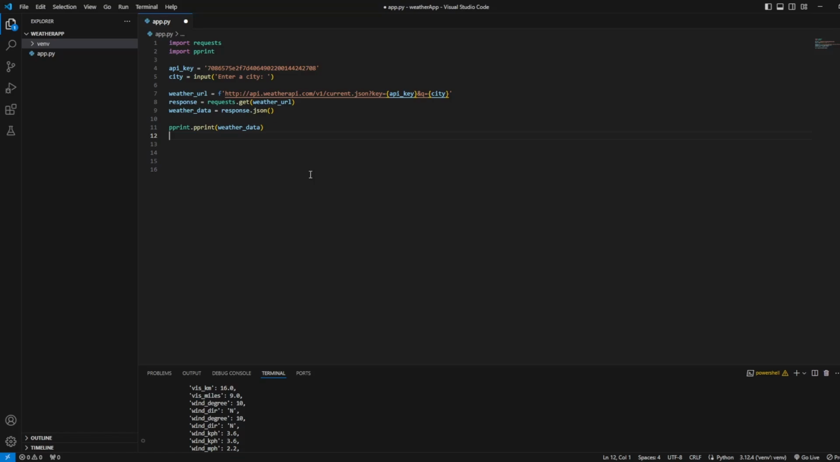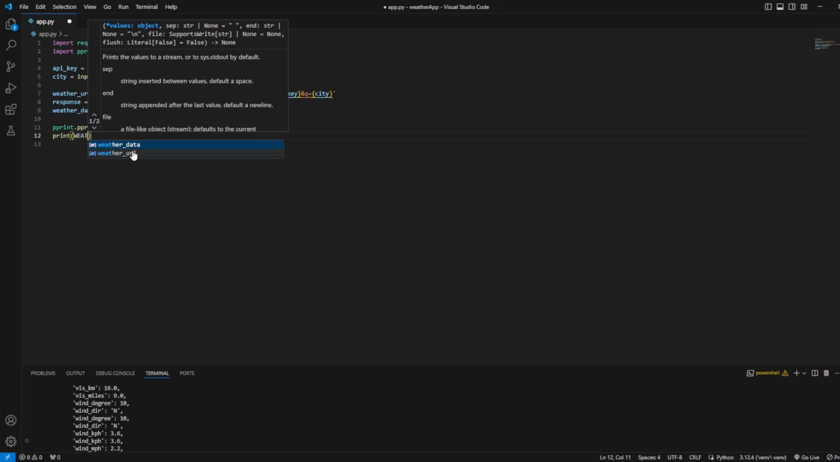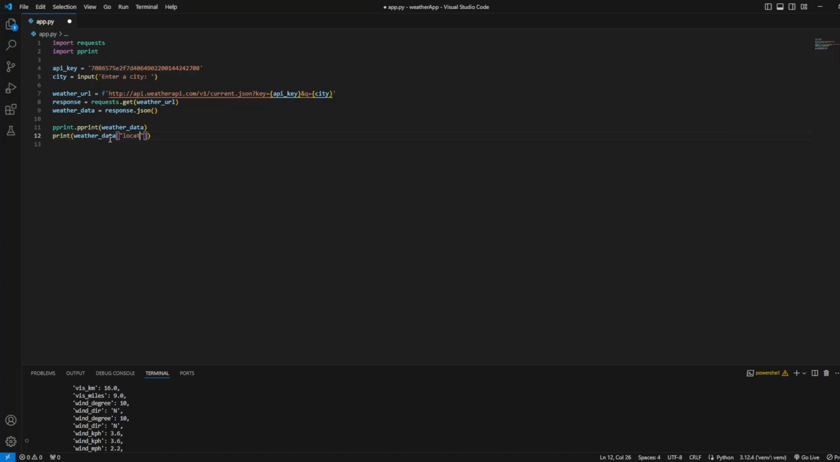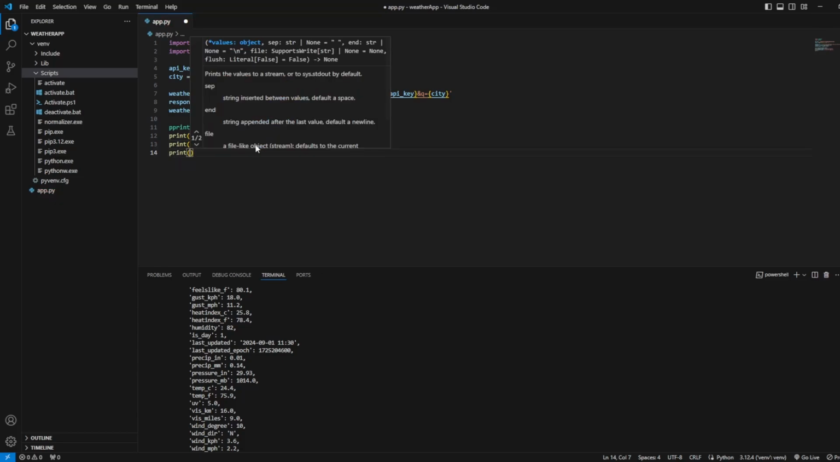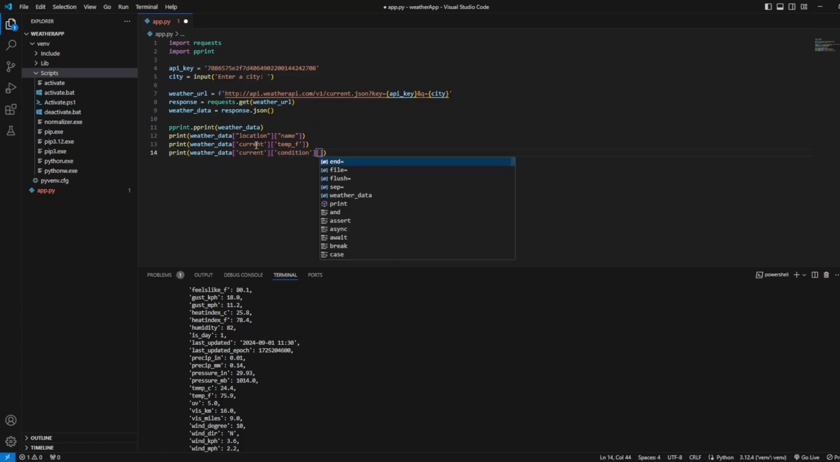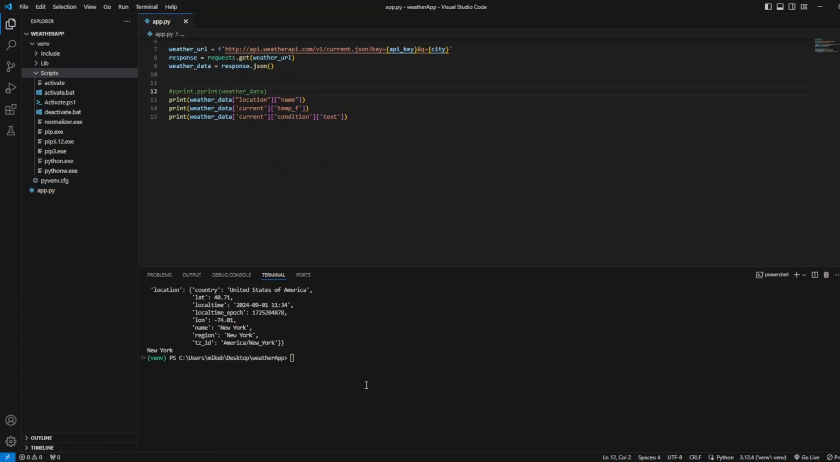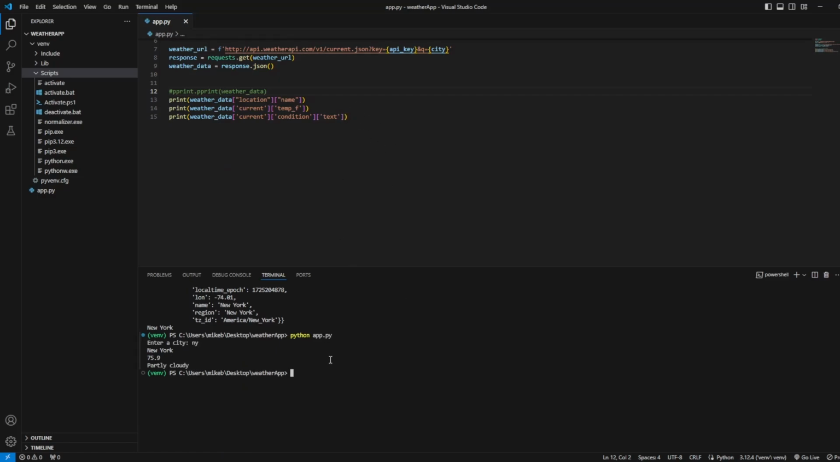If you want to access individual items within the JSON data, it's the same as a dictionary. So in this case, we would do print weather_data, square brackets. We're going to access the location, and the name is inside the location. I also want to print the temperature in Fahrenheit, which is inside of current. So in this case, print weather_data, current, temp_f. I'm also going to do the condition. So the same thing, print weather_data, current, condition, and do text. Going to comment this out. Gonna run this again. See, it printed the location's name, the temperature in Fahrenheit, and the condition text.